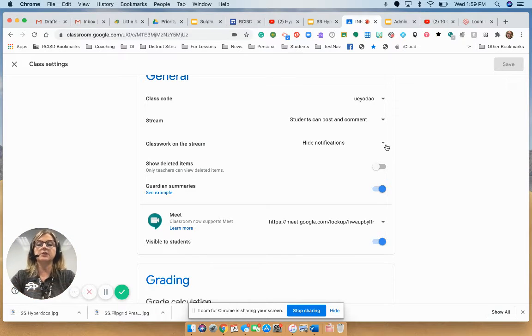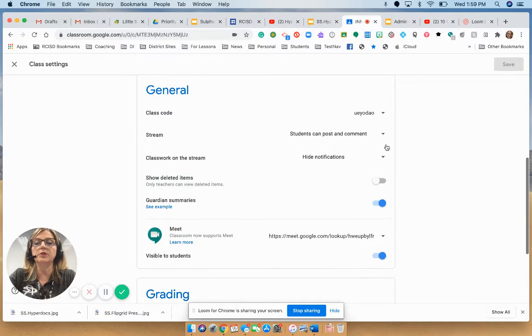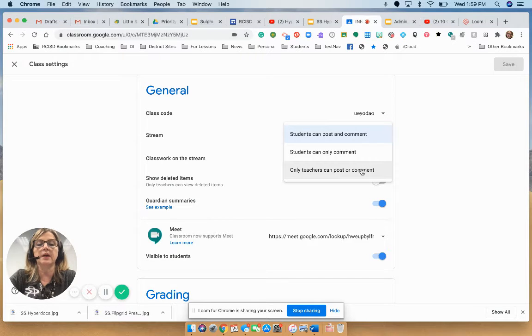Teachers can also decide in the same general area if they want students to be allowed to post and comment. So maybe an upper grade class might want the students to be able to ask some questions there, or maybe they just want them to be able to comment on something that a teacher posts. But you can also decide to say that only teachers can post or only teachers can comment.